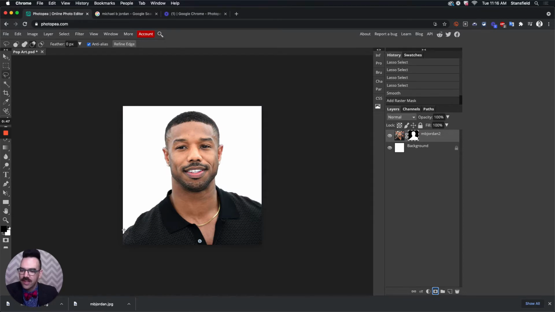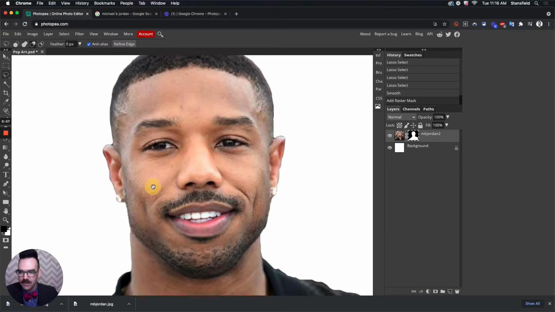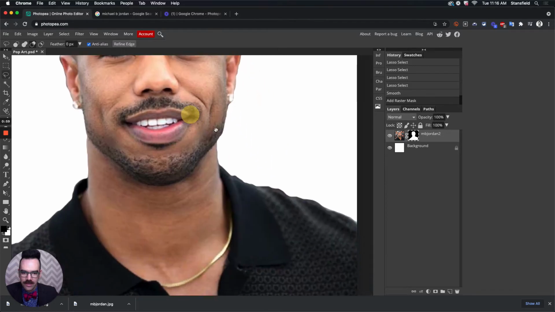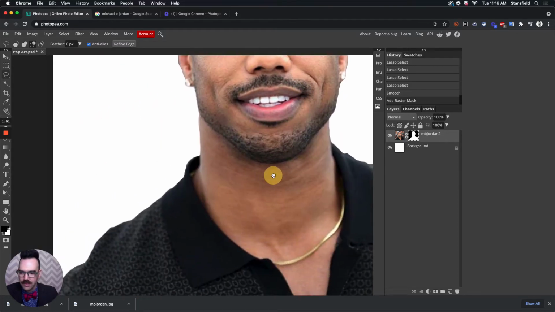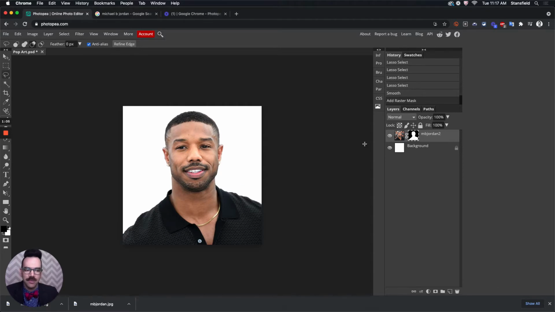Now, how well you do your selection will determine how well your mask looks. You can see here I've missed a little bit of the edge of the ear, right? There's a little bit of a halo around there. It's not perfect. This shirt's not perfect. This is okay. For this project, it really doesn't have to be perfect. This is just fine.